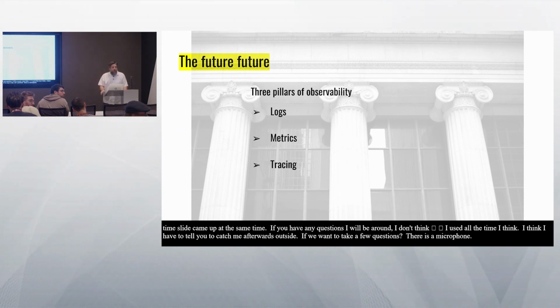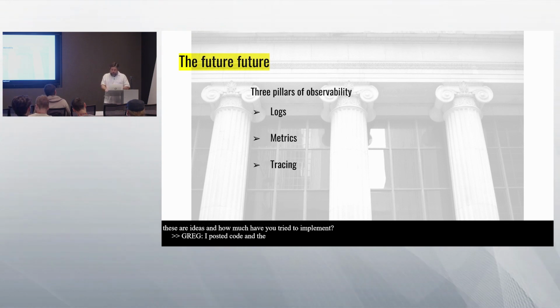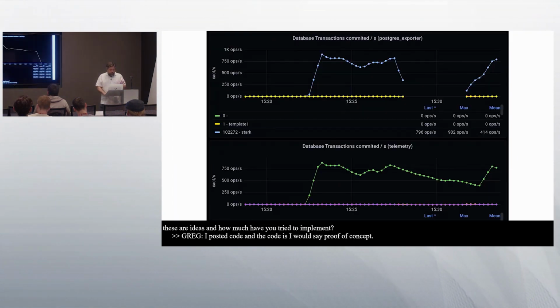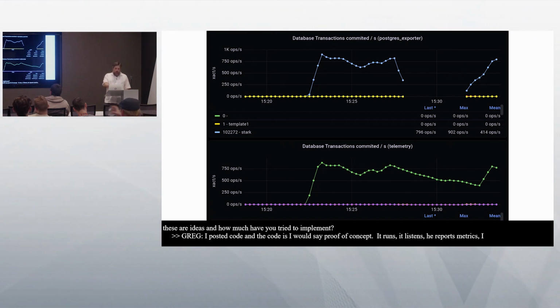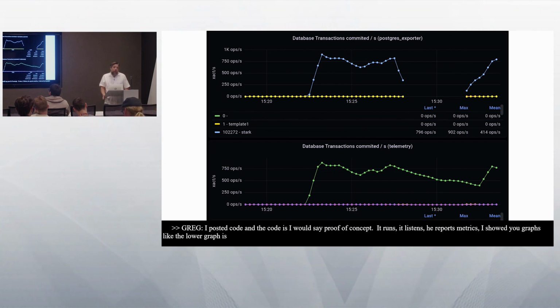How much of these are ideas, and how much of them have you tried to implement, and where are you? I posted code. The code is, I'd say, a proof of concept. It runs, it listens, it reports metrics. I showed you graphs; they're both in Grafana. The lower one is using metrics coming from my code.